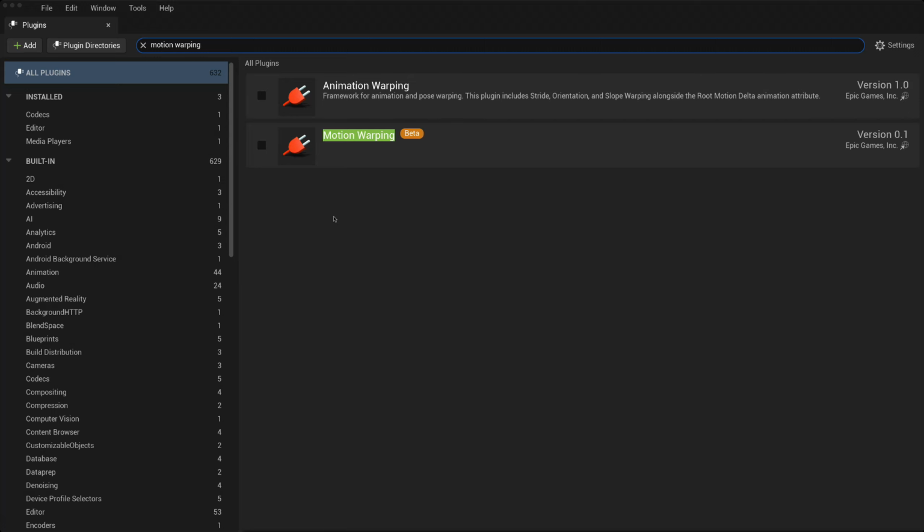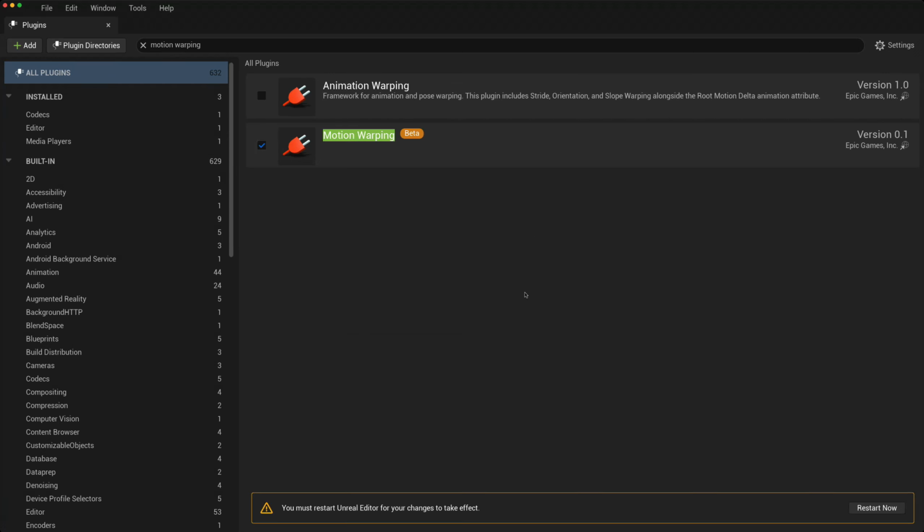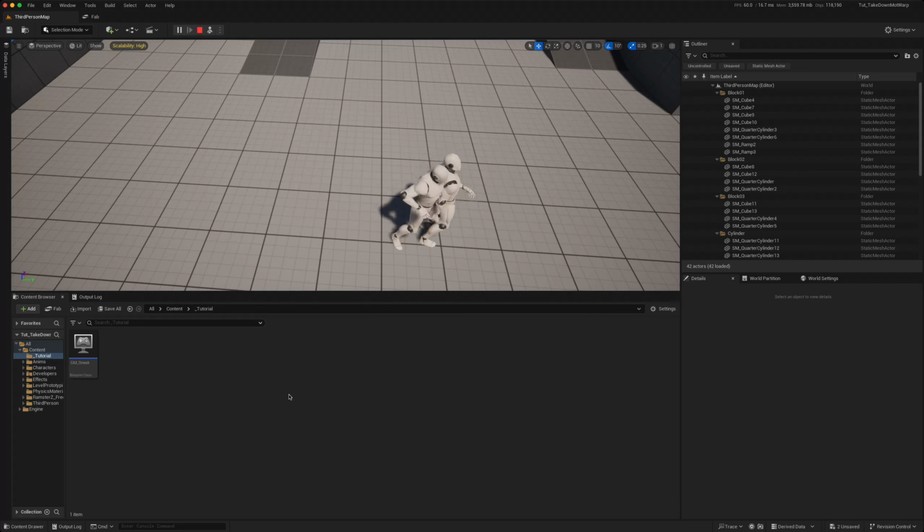So the technique that we're going to use today to move our character into the precise position is this motion warping technique. The way that motion warping works is that it uses the root motion of an animation to align it to a target location, thereby getting it in the correct location with the correct rotation at the correct time. So the first thing you'll need to do is go to your plugins and activate the motion warping plugin. It says it's a beta version, but we will use it. Press yes, and then you'll have to restart. Now that the plugin is activated, we can start.